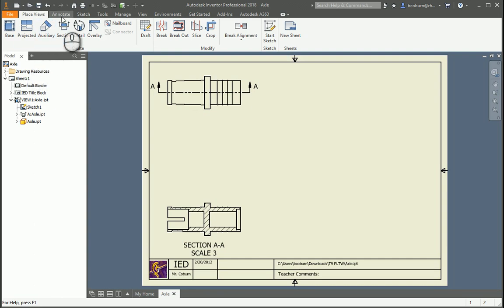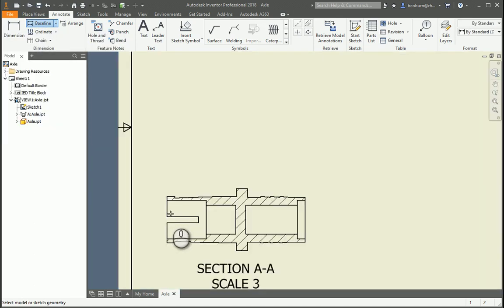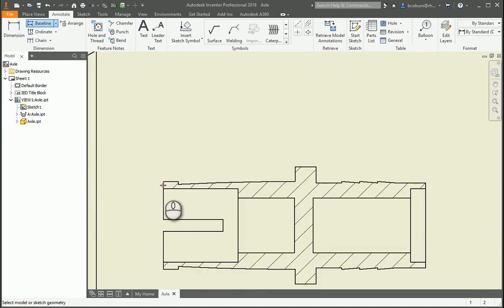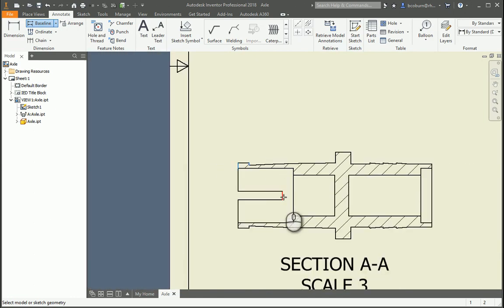So now I'm going to go to annotate, dimension, but I'm going to pick baseline because there's a lot of things I want to do and I need to zoom in to get a lot of these. So I want this line that goes up. I want to zoom in to make sure I pick this line. I can pick this groove here, or later on I'm going to be actually dimensioning it, so I'm going to skip over that.